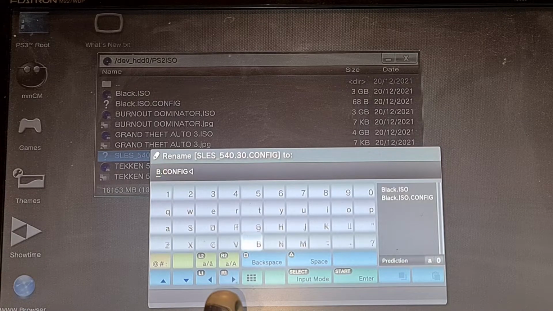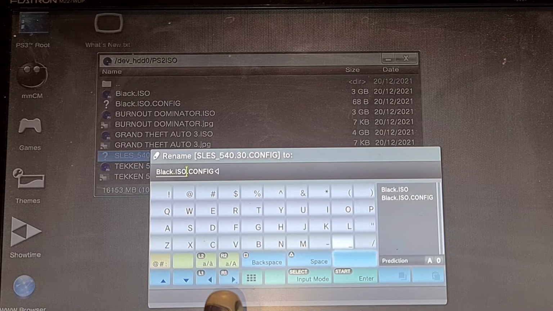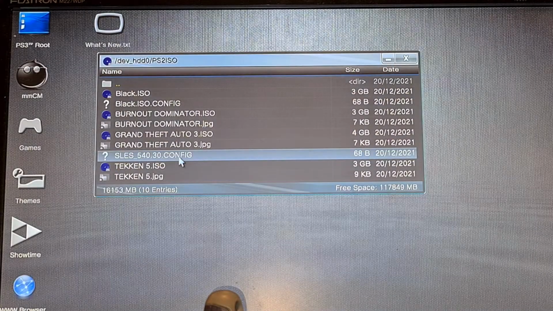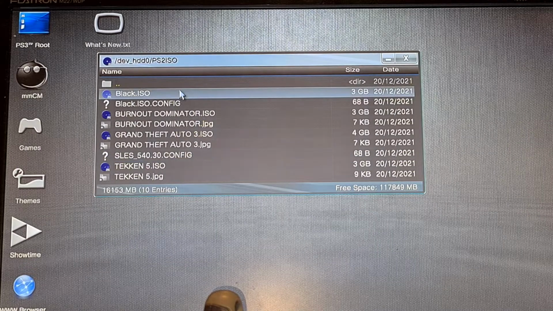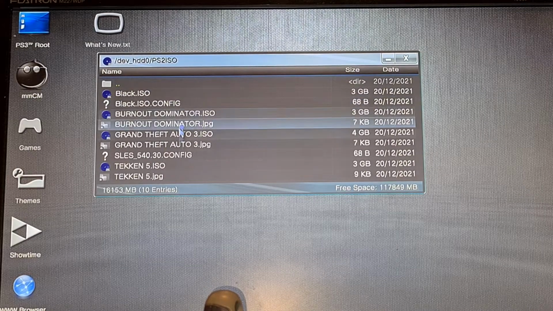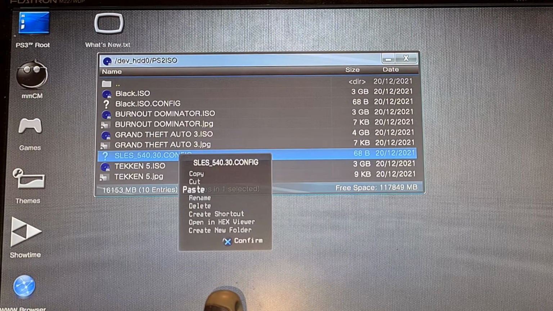So here it's black with a capital B, dot and then capitals ISO .config. Yep. Then you'll press enter. If you then press enter and it gives you a space, which is just done with me, go to backspace and then press enter again. Okay. And then you will find that your file has changed to black.iso.config. Just going to delete that one.